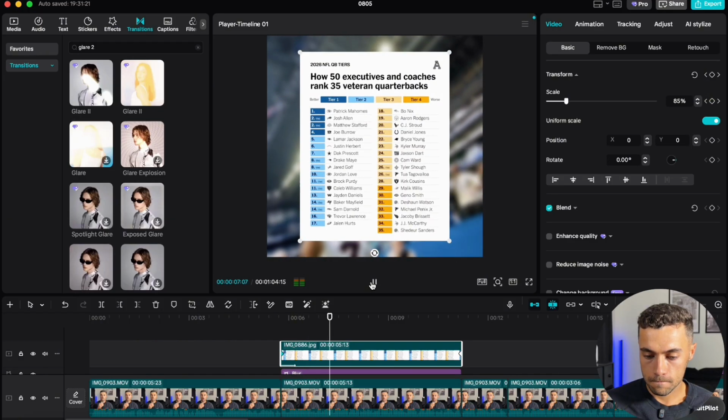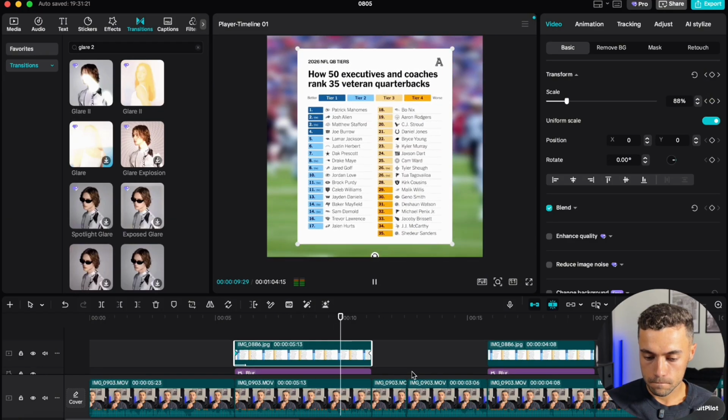The Athletic surveyed 50 NFL executives, coaches, and scouts to rank veteran quarterbacks into tiers.